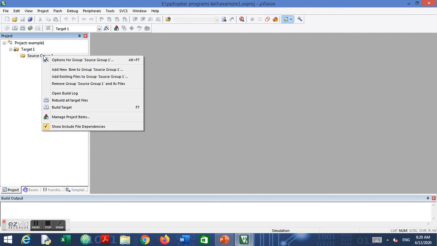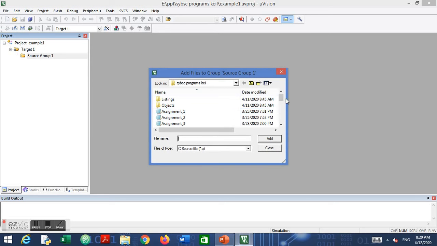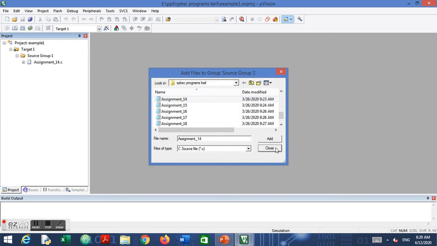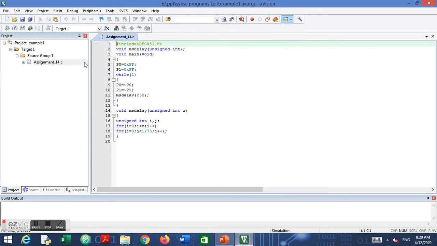And right now we are looking at assignment number 14, so I'll say add existing file to the source group 1, and from the folder that I have given you within a tutorial, we are going to choose assignment number 14, add and close. So here you can see the program.